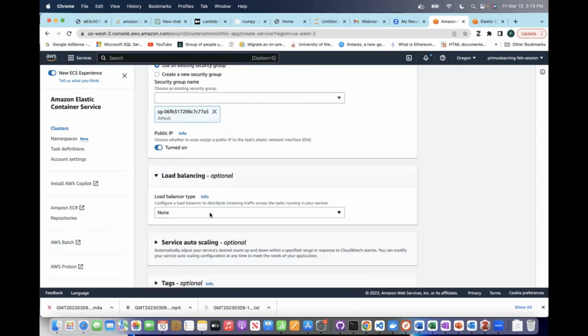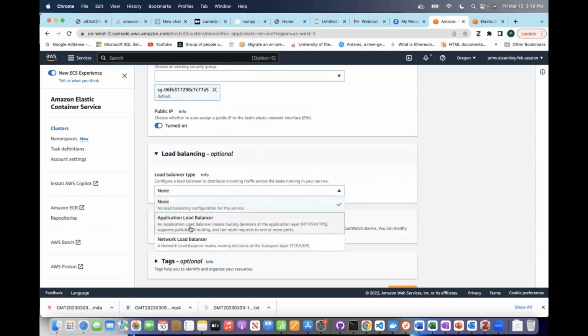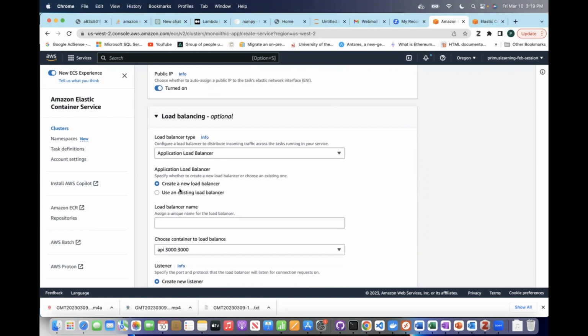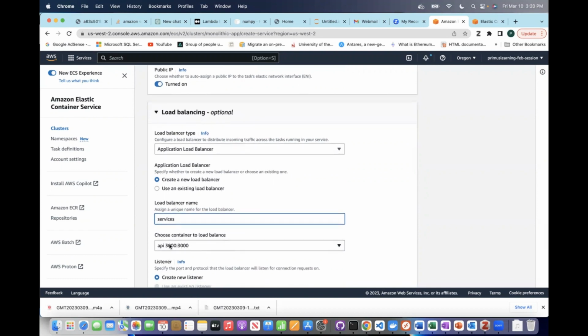And then for the load balancer, we want to create a new load balancer. We'll use the application load balancer. We'll call it API. So this is the API load balancer. Well, let's call this services load balancer, actually. The services load balancer. And you see it will expose on port 3000, right?